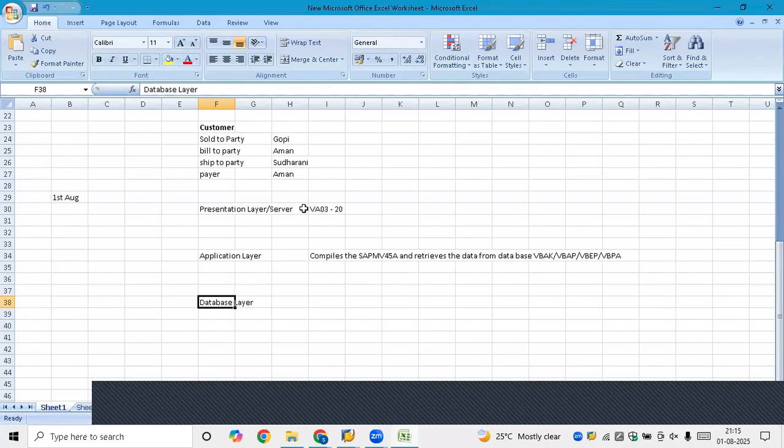Yes, Gopi. Now in VA01, if I enter some data and hit save, it processes here and writes to the database. In IT language we call this CRUD operations. On the database, you can do these CRUD operations. What is CRUD? Create, read, edit, and delete.